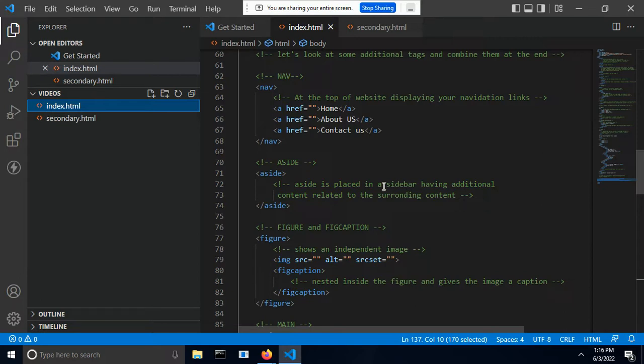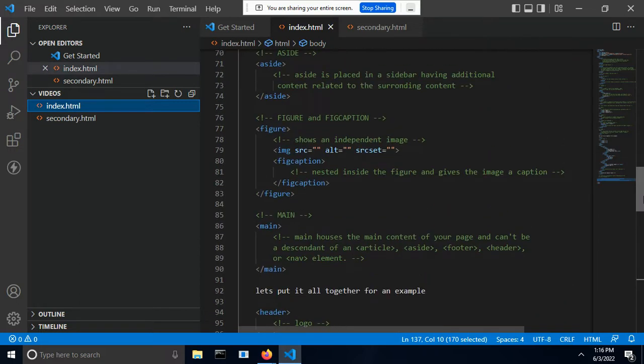Or like user comments, but not really user comments. Figure and fig caption. This is an interesting one that I learned about recently. It's not really an independent image, it would just show an image. You can put it within a section, or it would be an independent image because you usually only put one in there.